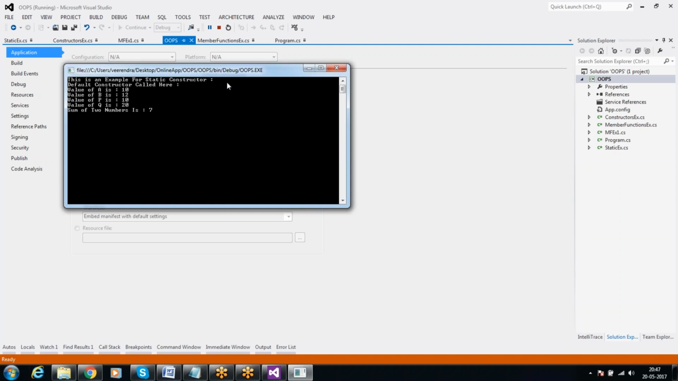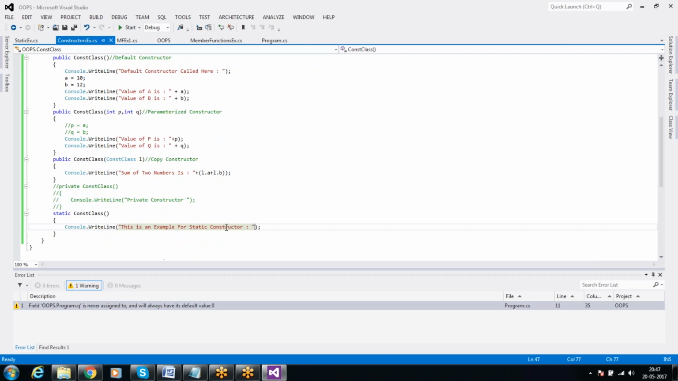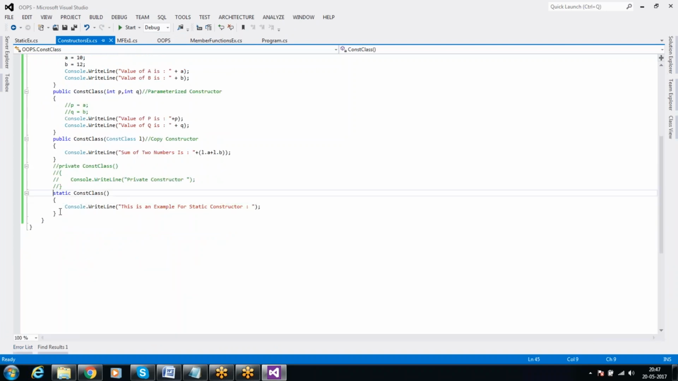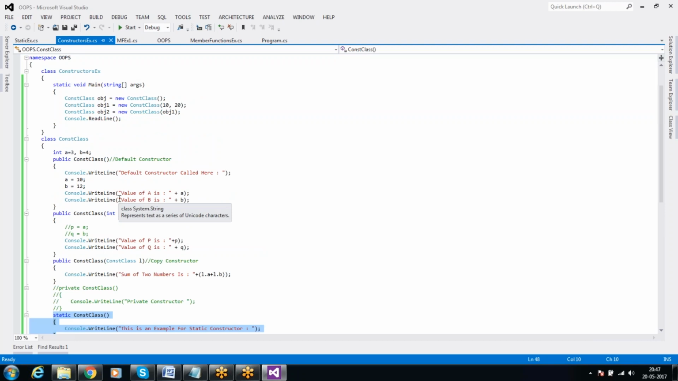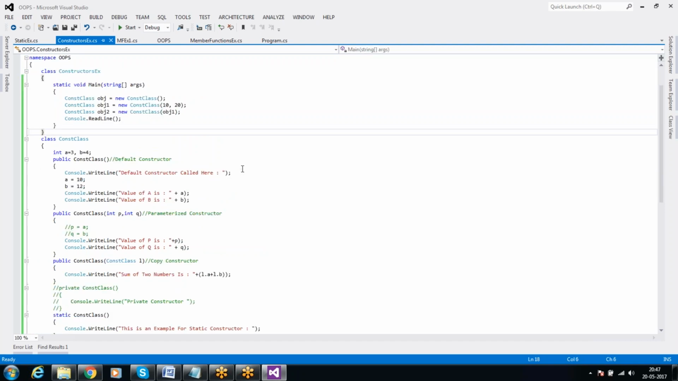This is an example for static constructor. It is called first, right? See, your static constructor is at last in the code, but you are getting its output first. The thing is, if you have multiple constructors in your class, first preference goes to your static constructor. It is executed first.